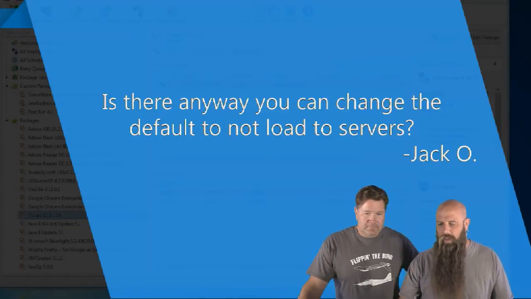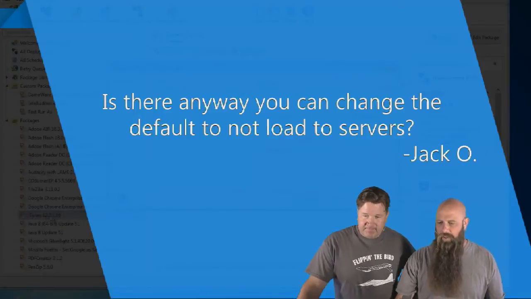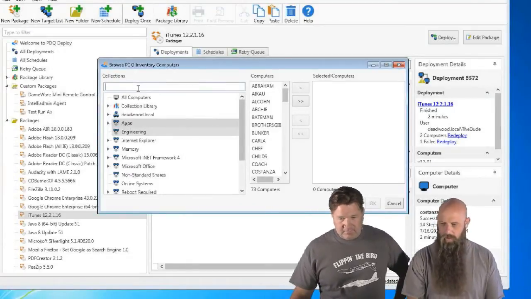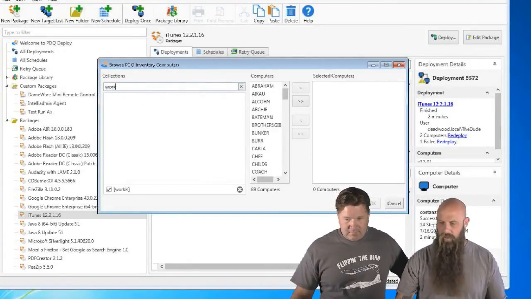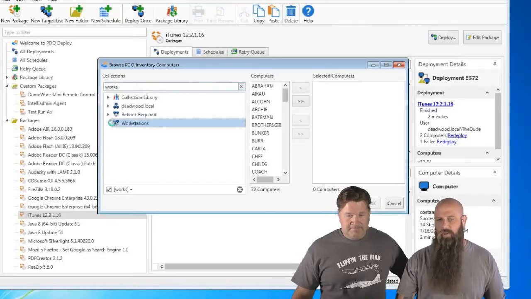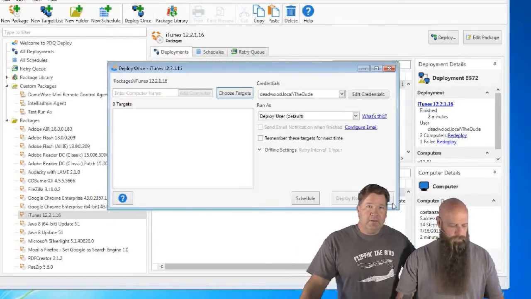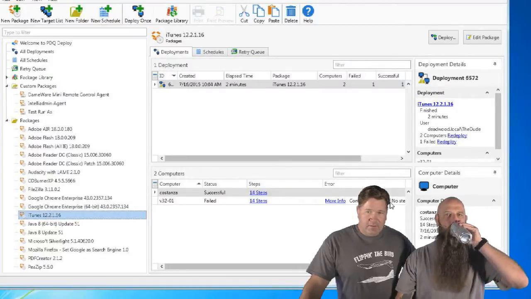Like if I wanted to only deploy iTunes to workstations in PDQ Inventory, I could go to PDQ Inventory as a target. I'm going to type in workstations. We actually have a collection called workstations only that excludes all servers, and then you can base it off of that.